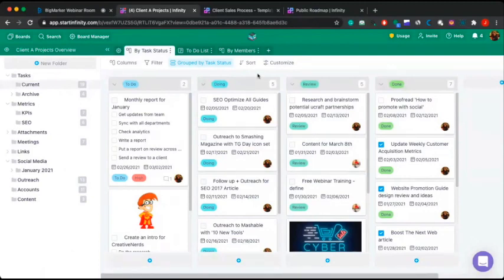Okay, so let's go back to what I wanted to talk to you about. The tabs. The tabs are probably one of my favorite features in Infinity, because they will allow you to see your data in many different ways and manage your data very easily.